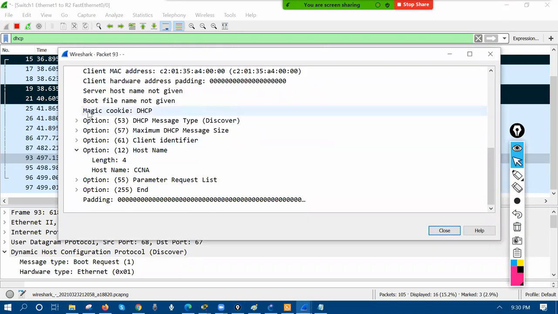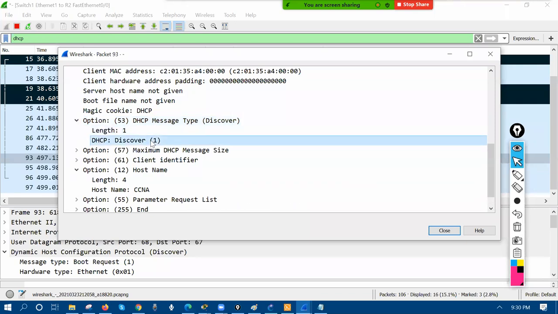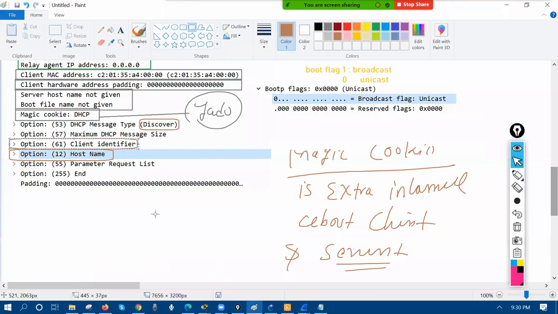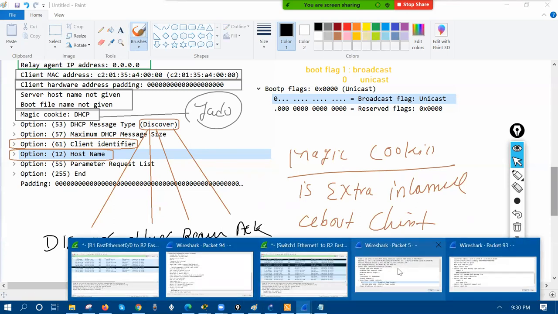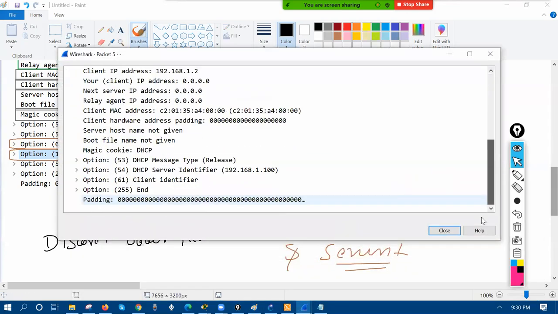So what are magic cookies? They just put the extra information. This DHCP message type is a Discover, right? It can be changed according to the types. It can be a Discover, it can be an Offer, it can be a Request, it can be an Acknowledge, and also Release, right?